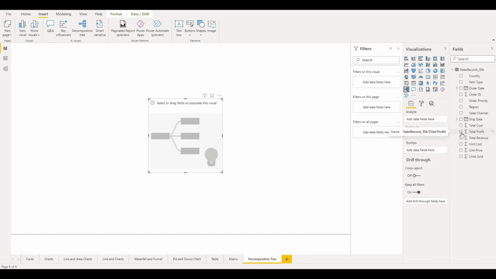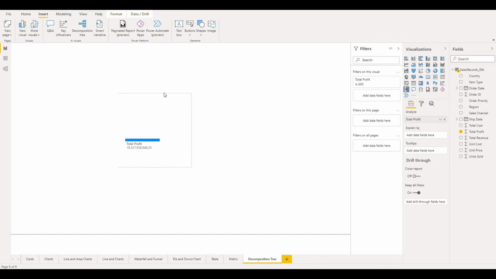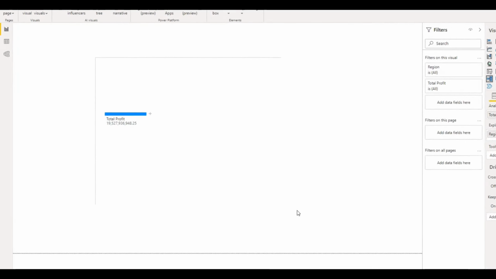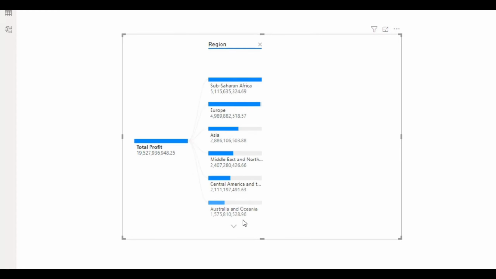I am interested in the total profit parameter. It shows a bar-like visual and nothing else, only the value for the total profit. Next, I will add the region. You can see this plus sign over here. When you click on this plus sign, it gives the option to explore the regions. And when you click on it, it gives a breakdown of this total profit for each region.